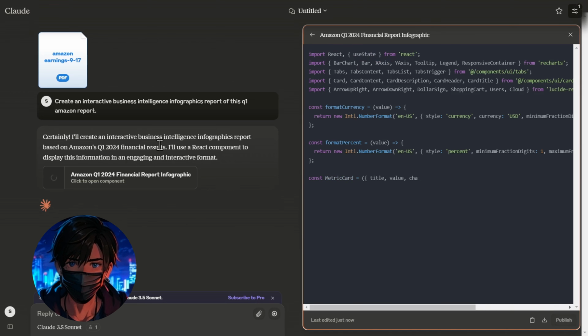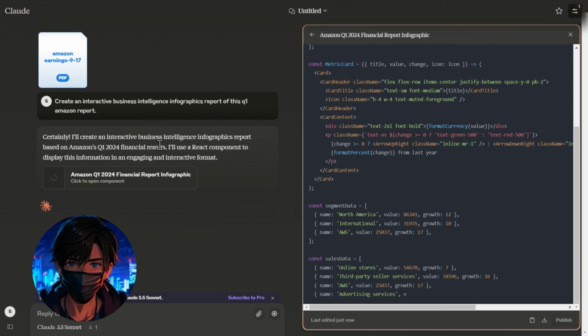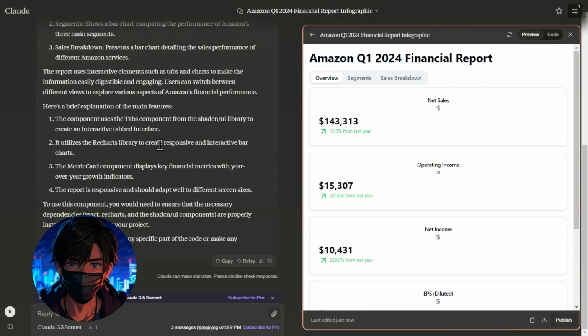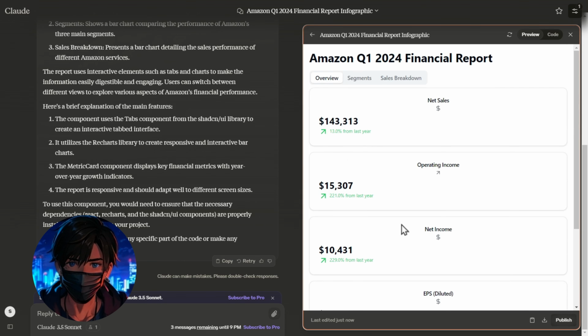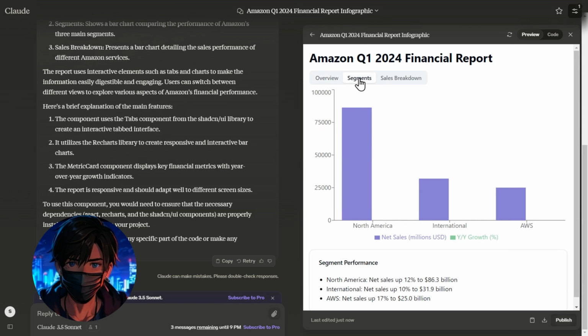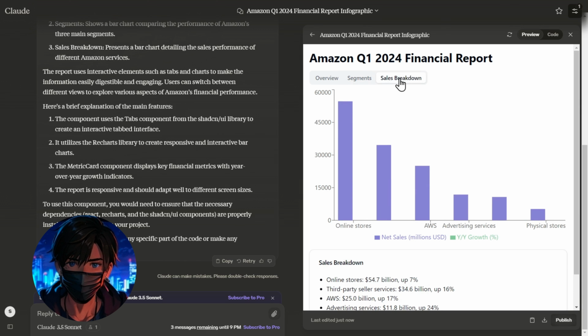Now we simply wait while our interactive infographics are being created. And boom, they are done. As you can see, we are in the overview tab where we can see all of the main metrics of the report, but we are not done. We can come over here and click on segment, and this opens a brand new tab with all of the segment information depicted in graphics. Also, if you hover over them, they give you extra information like the sales and growth percentages. We also can click on the sales breakdown tab, which gives us all the information we need about the sales breakdown, just in a more fun and visually appealing way than just reading numbers from an Excel sheet.